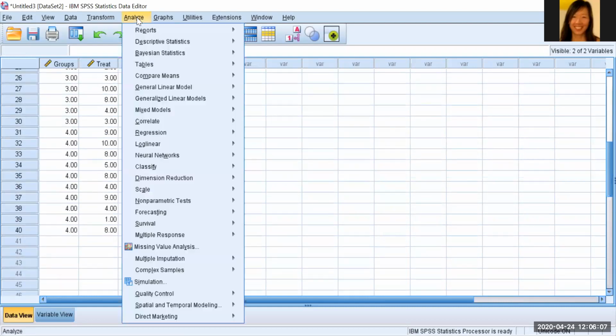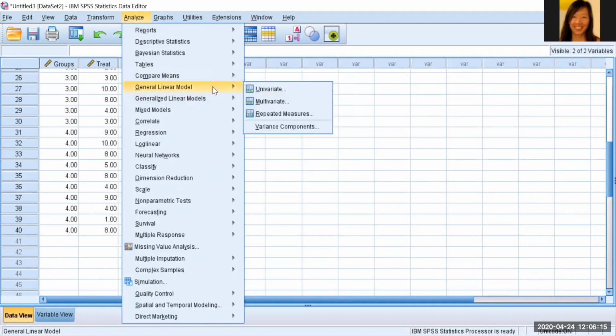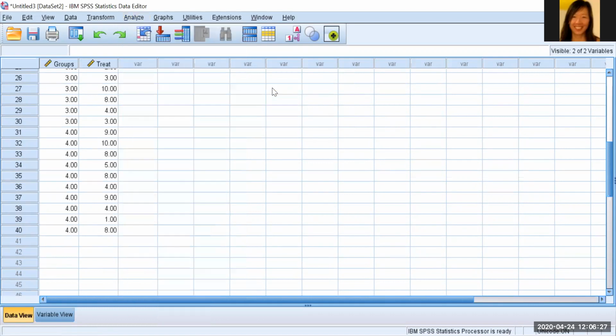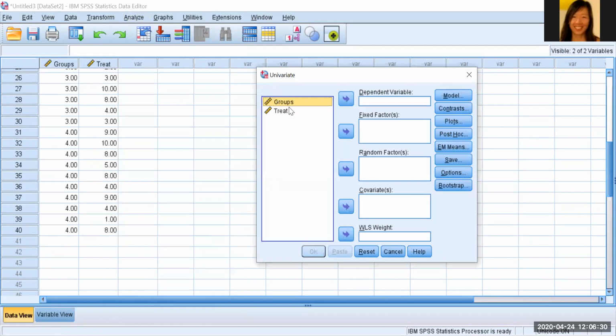So we're going to go back to analyze, and we're comparing means, right? We could even do a one-way ANOVA here. But we're going to go to the general linear model. That will give us a little bit more information, including our eta squared or our r squared, which is the effect size. So let's go ahead and do univariate. Once again, this should look familiar. So our groups are our fixed factors, our treatments, and the scores for each treatment is the dependent variable.